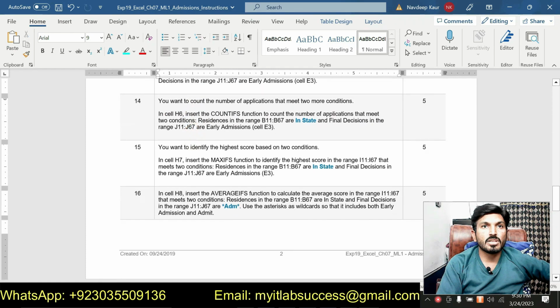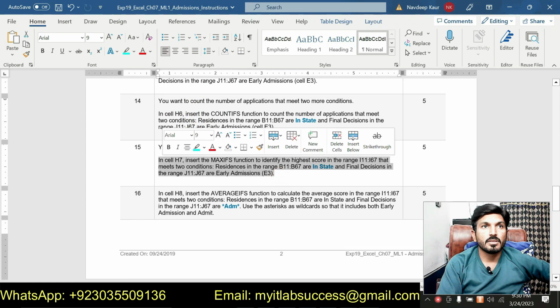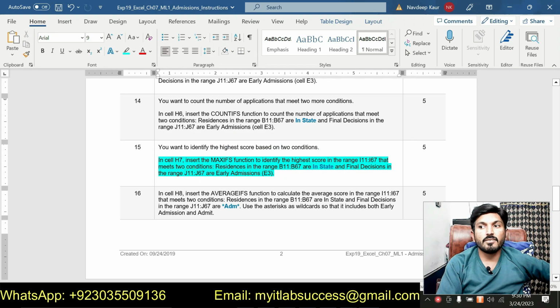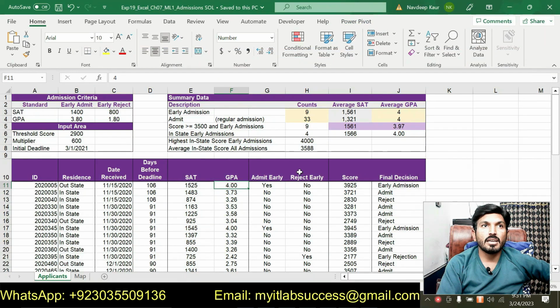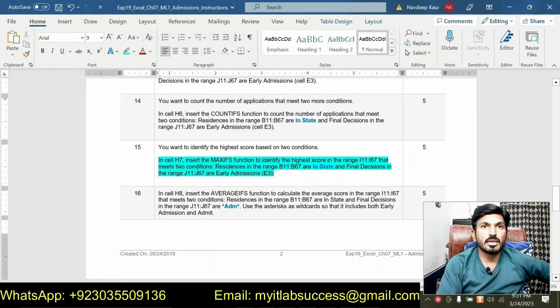Now let me show you step number 15. In cell H7 insert the MAXIFS function to identify the highest score in the range. And the conditions are that the residence is in-state and the final decision is early admission. So let me show you the result in H7. So H7, the highest in-state score for early admission, is 4,000. So that is step number 15.